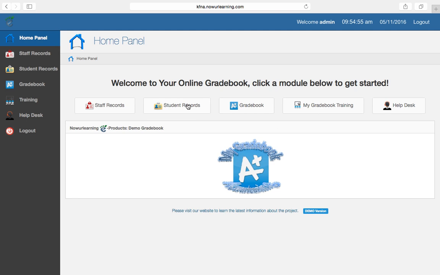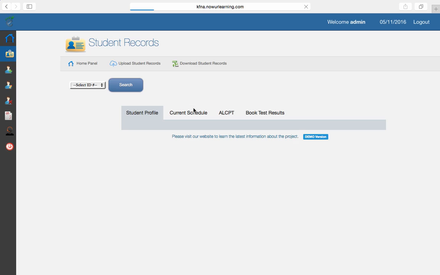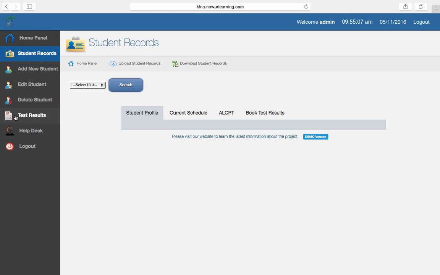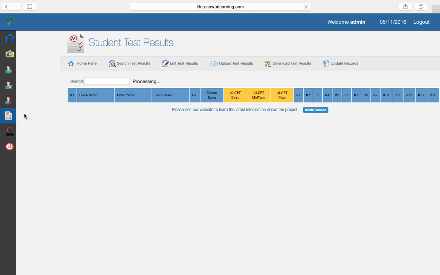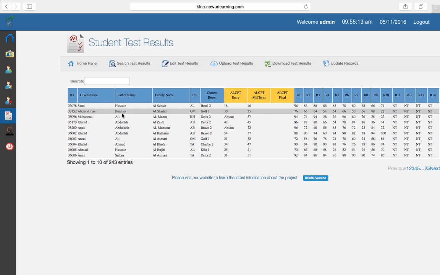So we're going to click on student records, and you can do so either in this frontal view or in the left menu. So go ahead and click there, student records, and in the left menu it says test results. So we're going to click on test results, and now they're populated, and up top you have 5 links. You have search test results, edit test results, upload, download, and update records.